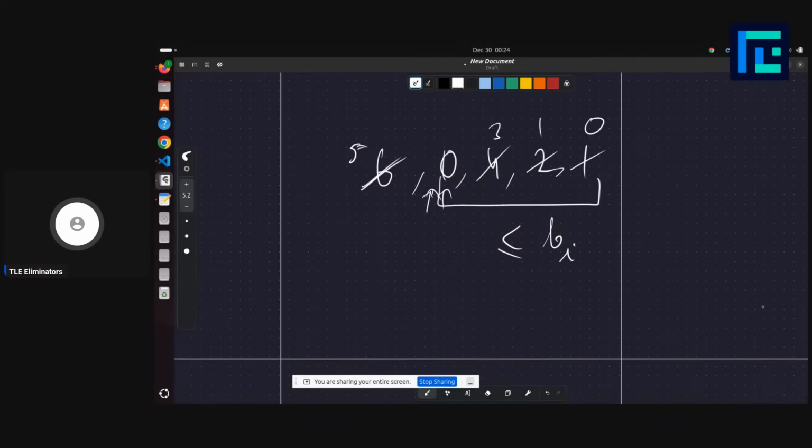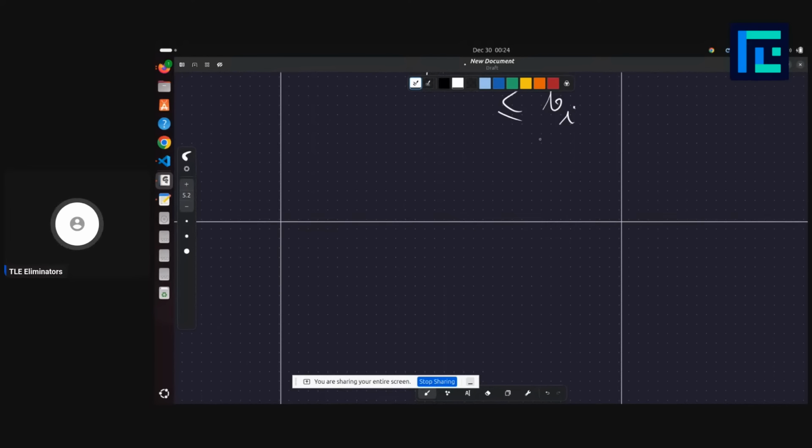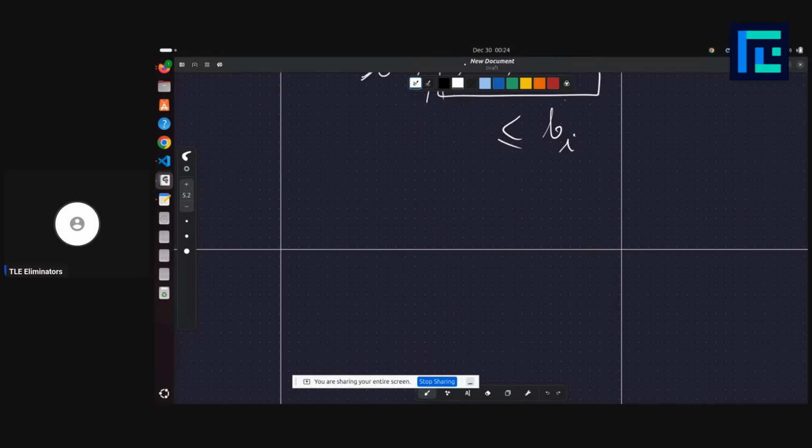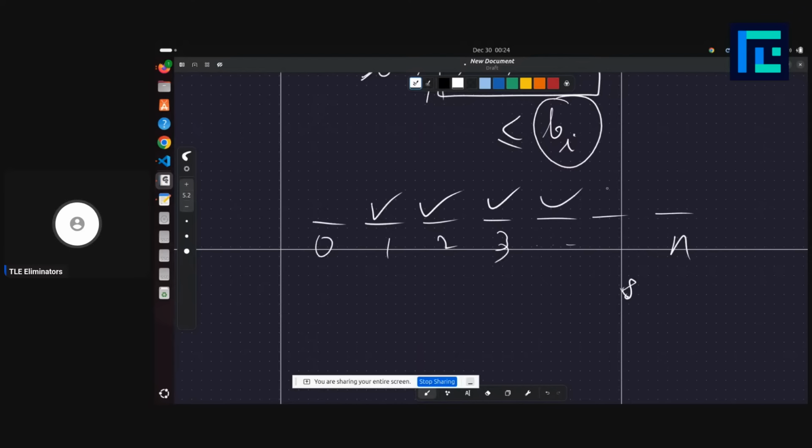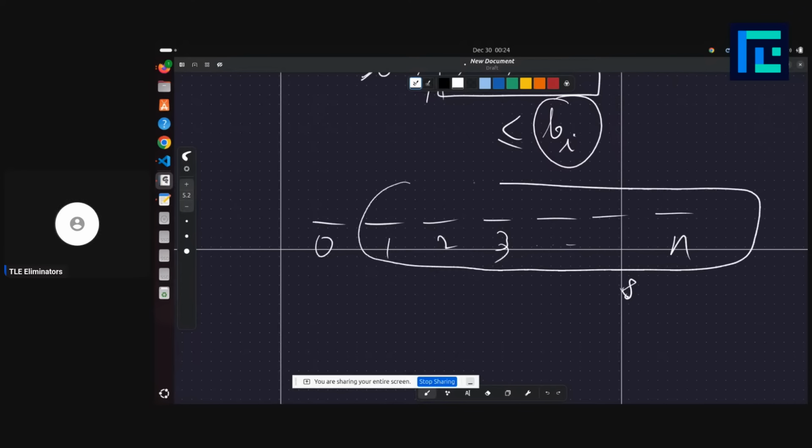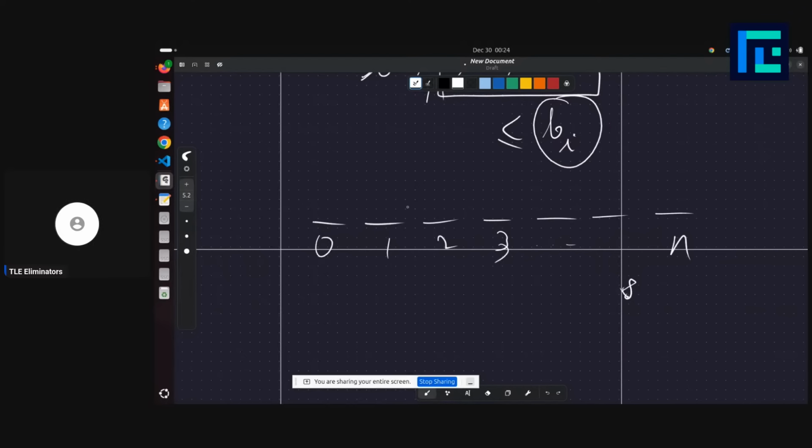So now what is the value of bi actually? Let's find it formally. Let's say you have this array 0 1 2 3 up to n, and let's say the sum is s. So you are going like this: 1 2 3 4 5 6, again 1 2 3 4 5 6. So in one cycle you are performing n sum, like in one cycle you are decreasing the sum by n.